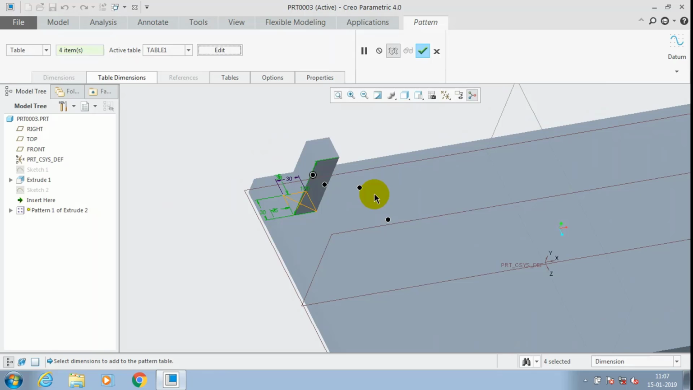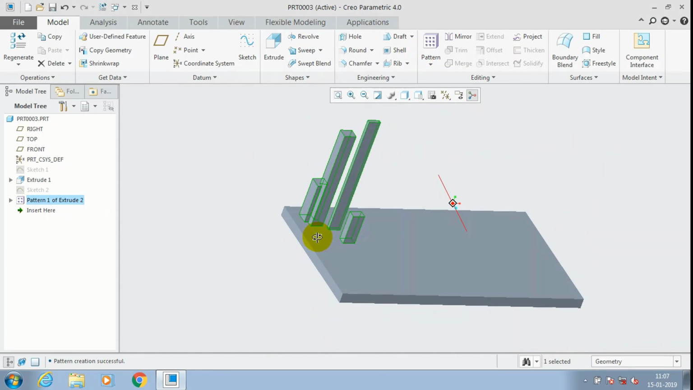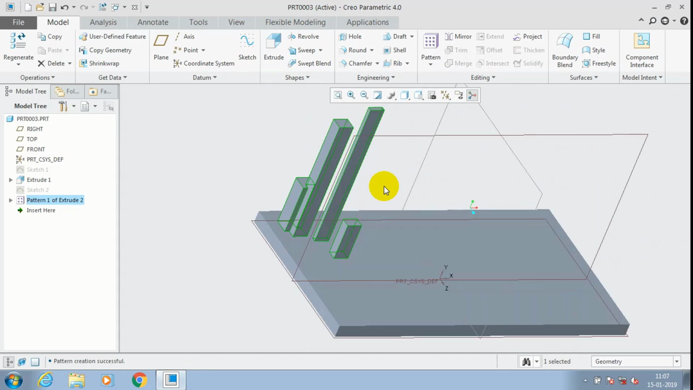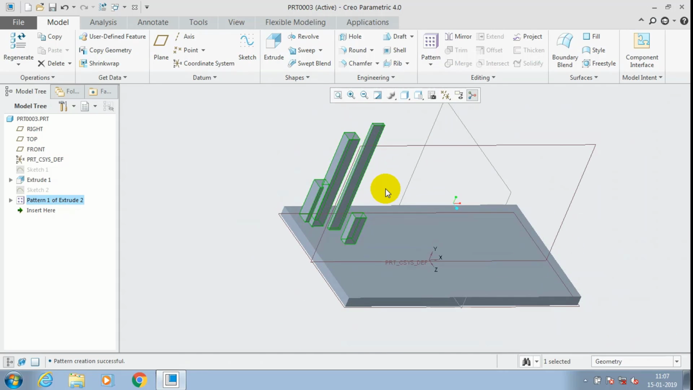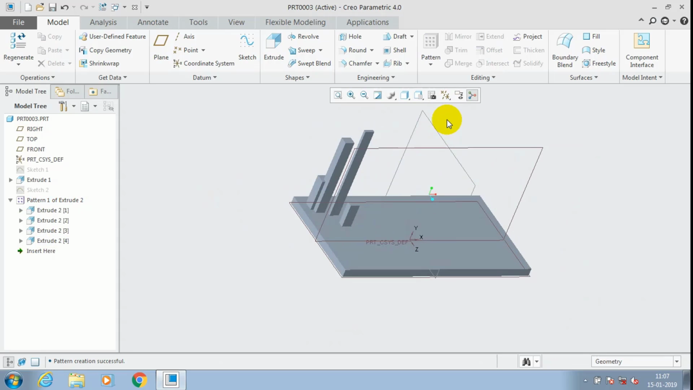Then click OK. Now we have highlighted black colors whereby the pattern is generated at the corresponding distance and size. Now the pattern is generated in different sizes. This is the main use of the table driven pattern. It is not possible using other types of pattern, but it is possible in the table driven pattern.